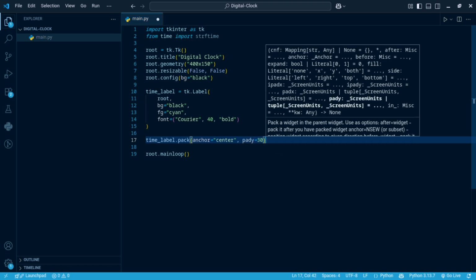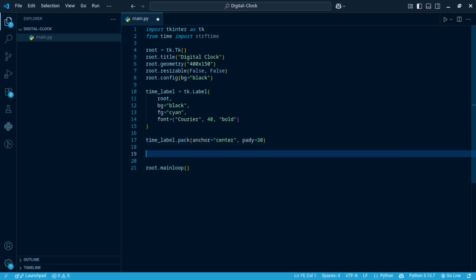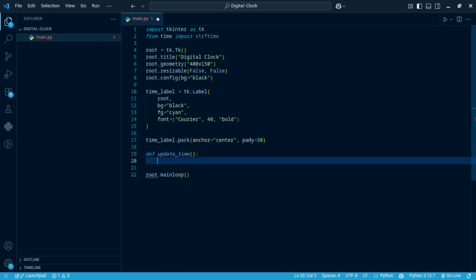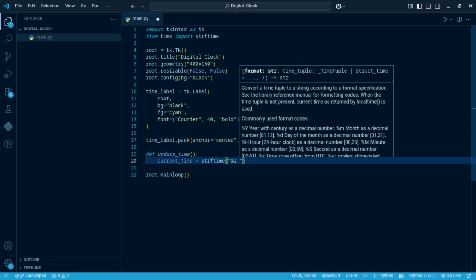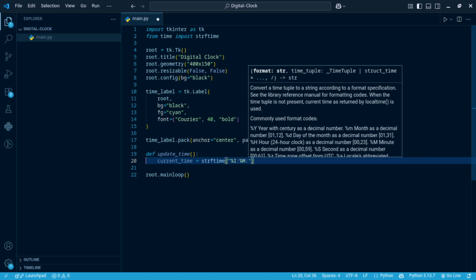Alright, here's where the magic happens. We're about to write the function that makes our clock alive. Inside the function, we use strftime, remember that from the top, to grab the current time and format it nicely. %I gives us the hour in 12-hour format, like 1, 2, 3, up to 12. %M is minutes, %S is seconds, and %p adds AM or PM, so we get something like this, clean and readable. Then, we update the label's text to show this new time.